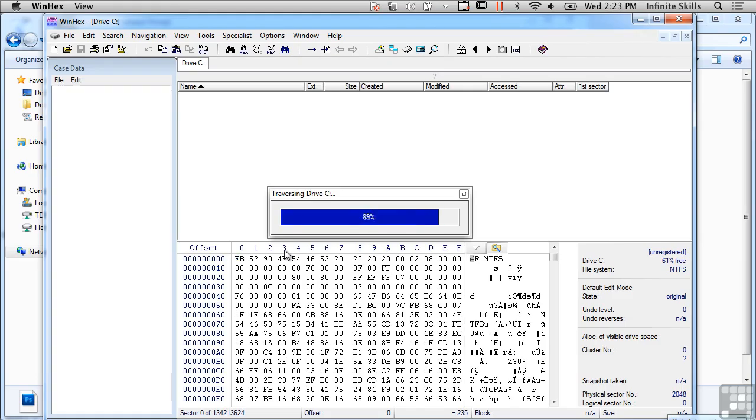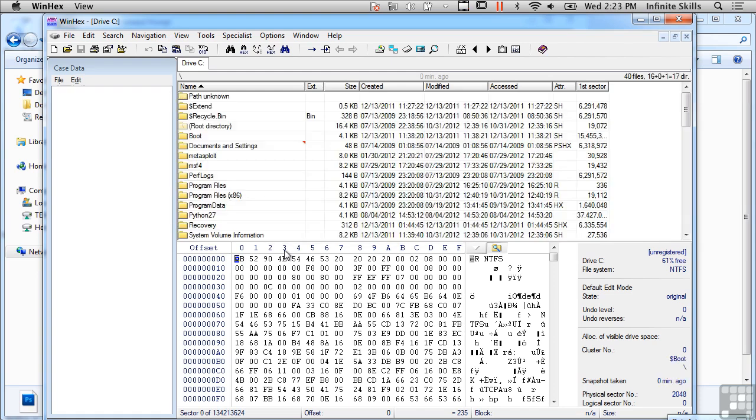And you can see it's already started to show some data here. And this is actually the very beginning of the hard drive. You can see there's the 0 offset, and on the right-hand side here, there's the sort of human-readable version of what's on that drive. And on the very far right, you can see some information about the drive itself. So you can see it's 61% free. It's an NTFS file system. And we are at cluster number 0. And then it's got information about snapshot and some other things.